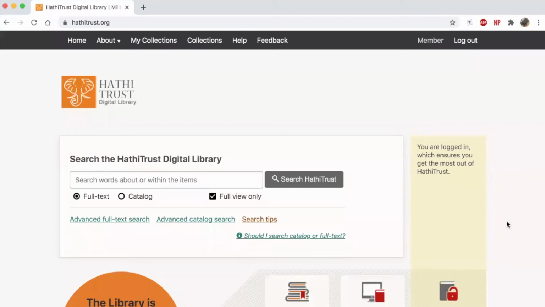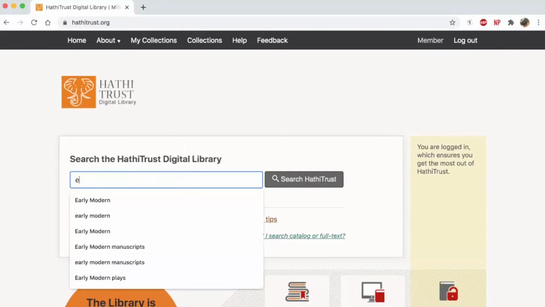There are three ways to find a material through HathiTrust. The first way is to use full text search to search for keywords within the full text. If you're doing research and do not know exactly what you are looking for, this way may be beneficial to you. Let's say you're doing a project on early modern texts for your early modern literature class. You can type these words into the search bar and see what is available.